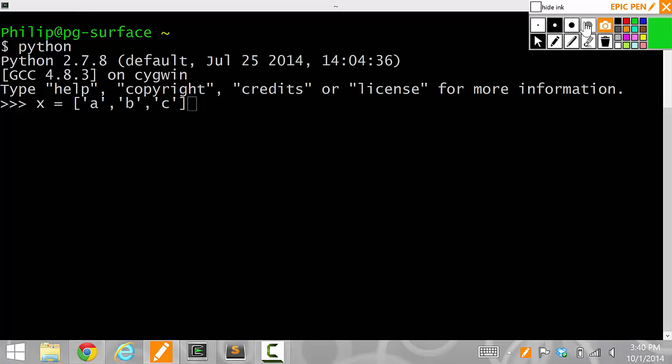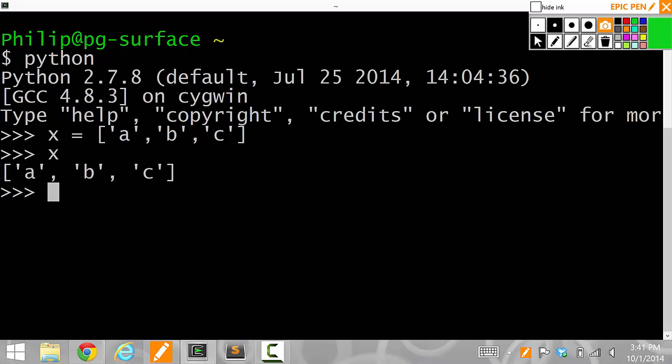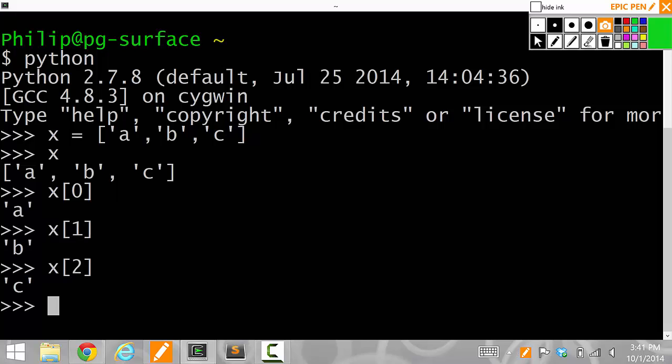So it's just a standard list, 3 elements. We press enter. X is a list. Okay, so not super exciting. You can directly index the list. I said earlier, x[0] is A, x[1] is B, x[2] is C. Nothing new at this point.